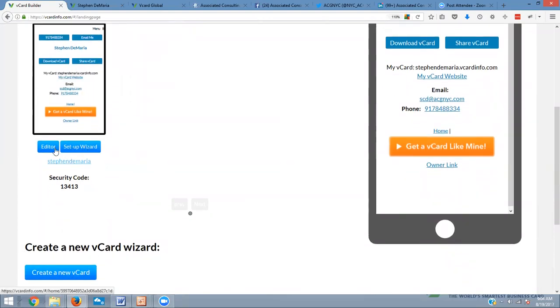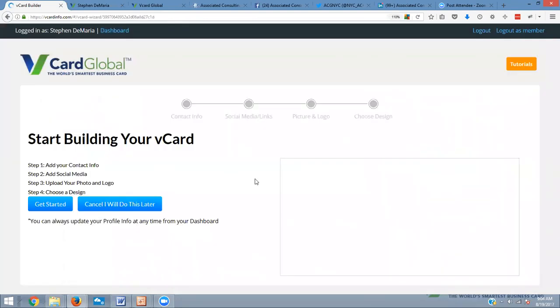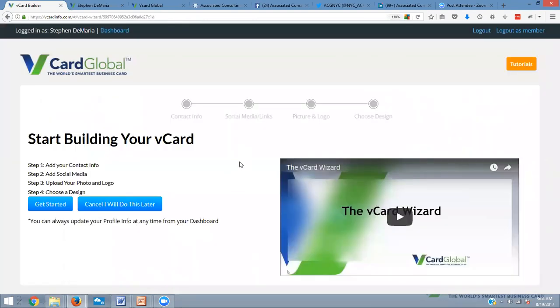I'm going to click on the setup wizard. If you come in here and for some reason it doesn't take you directly into the setup wizard, you want to look for this button here, setup wizard. Let's go into there. And this is a step-by-step process that walks you through the process of building your card. Step 1, we add your contact info. Step 2, we aggregate your social media and your important links in one place. Step 3, we're going to upload a photo and logo. And step 4, we're going to choose a design.